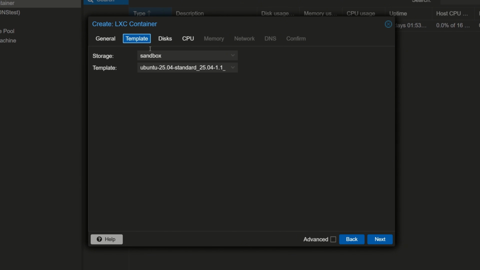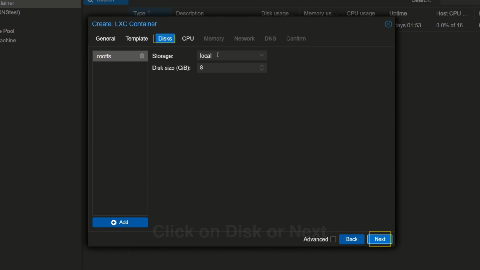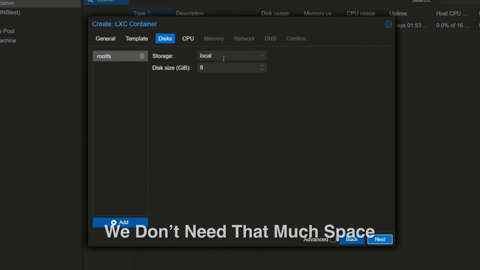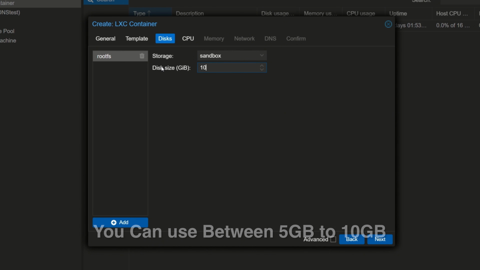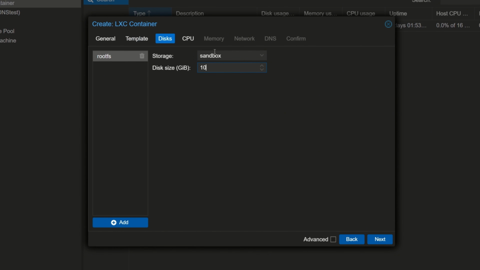I did a bit of explaining there as to what templates are. I'm going to select that and we're going to go to next. And then for disk, we don't need that much space because again, this is a certificate of 30. You're not going to be saving a lot of stuff here. So we're going to go to our sandbox storage here, and then we're going to say, let's just give it 10 for now. But to be honest, you need anywhere from 5 gig to 10 gigs because again, this is a certificate of 30. You don't need that much space.